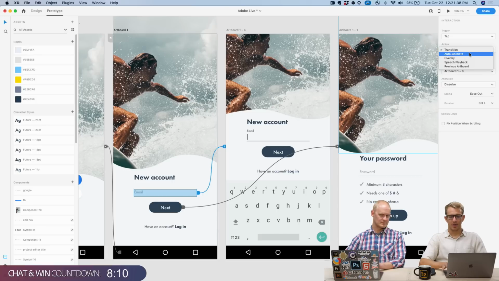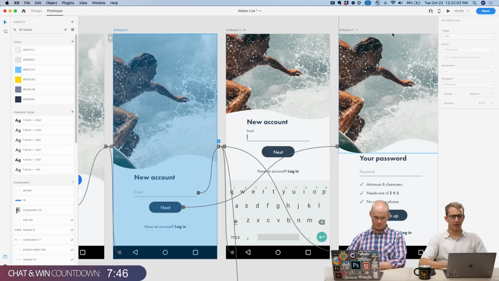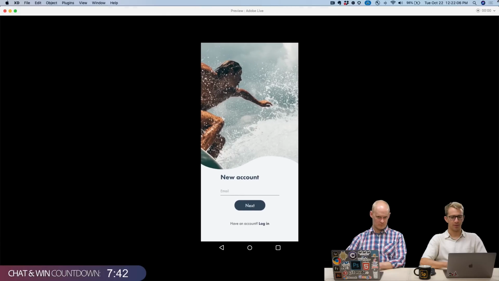Now there's a couple different pieces here, but auto animate is definitely my go-to because it allows you to do some of these really cool transitions that prior to this took a long time to do by hand in, say, After Effects or something. And then there's some other options here. We're going to leave those as the default. There's plenty of other XD tutorials up on Adobe Live that go through all those details if you're interested.